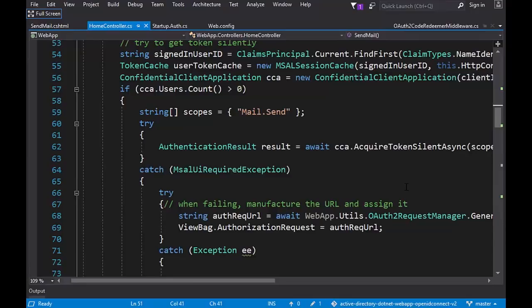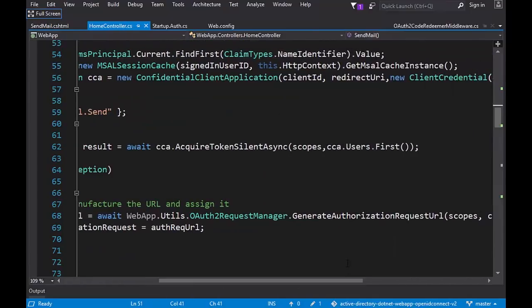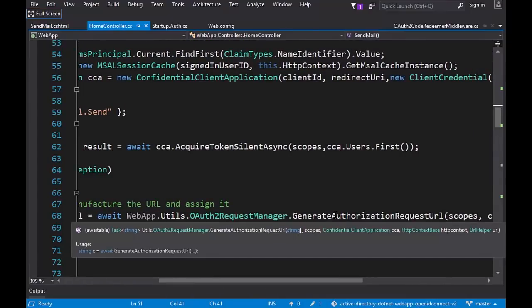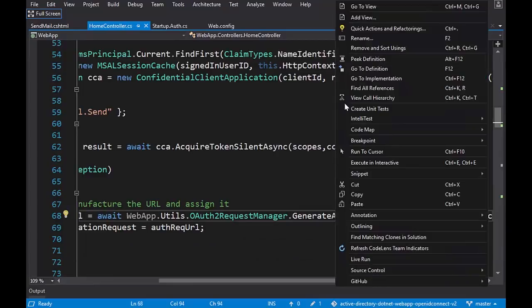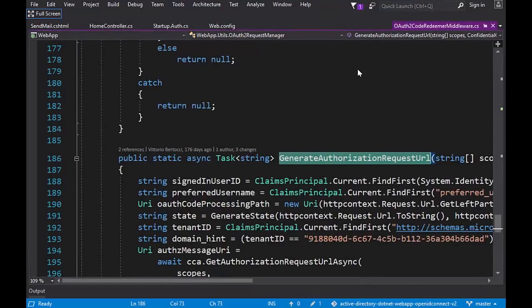So now what I'm going to do is manufacture a URL, the authorization request URL, and assign it to the ViewBag, the authorization request. Let's take a look and see what this looks like. The generate authorization request URL. Let's just jump to the definition and see this real quick.